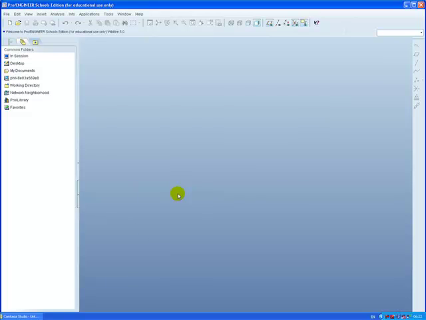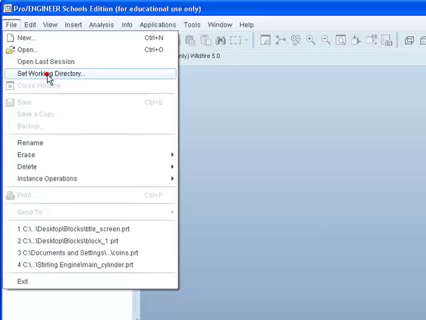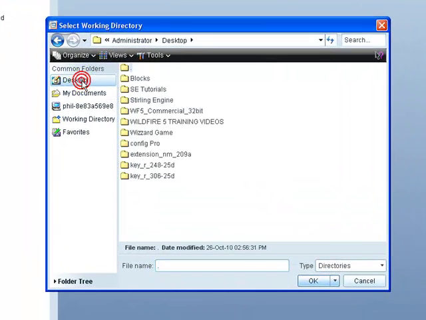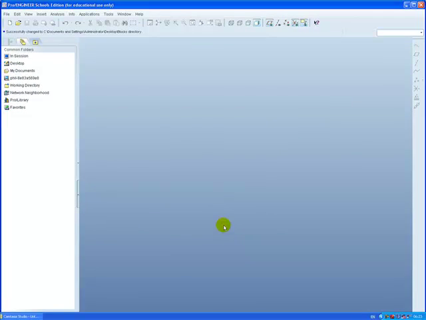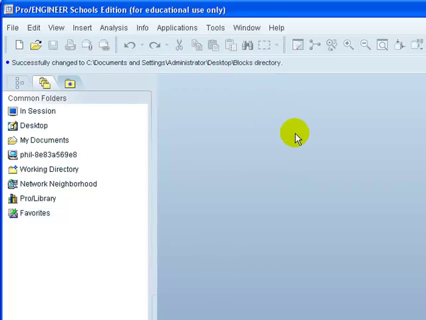And every time we start a new part, if you are restarting Pro Engineer, you will need to set the working directory. We'll do this again by going to File, Set Working Directory. My blocks folder is created on the desktop, so navigate to where you created your folder. Select blocks and say OK. Again, you are informed by the system that you've changed the working directory to the desired place.